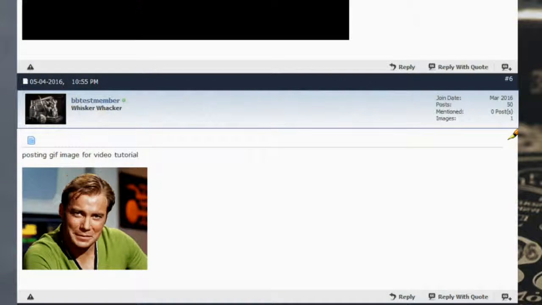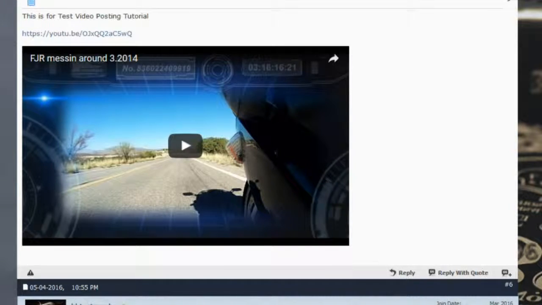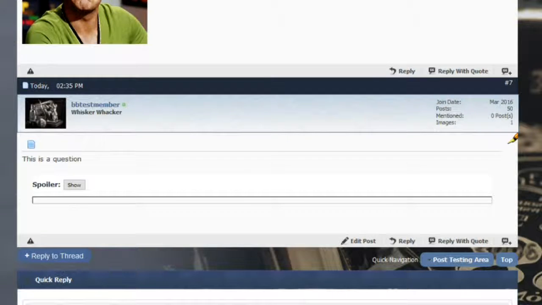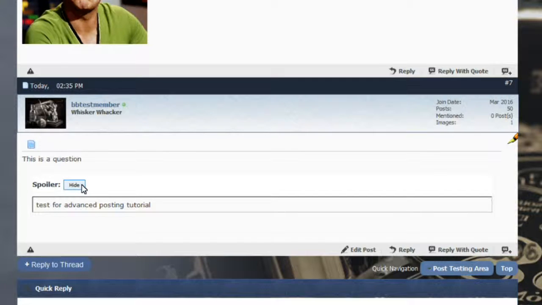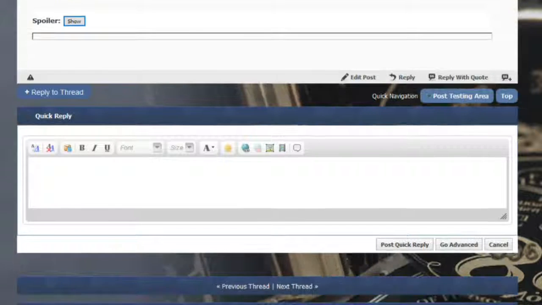And you will actually see at the very bottom of the page, you will see this is a question, and then you'll see spoiler. So you can show that spoiler, and it'll say test for advanced posting. So that's all there is to that. Now let's go ahead and look at some other items that you can do. Once again, we will hit Go Advanced.